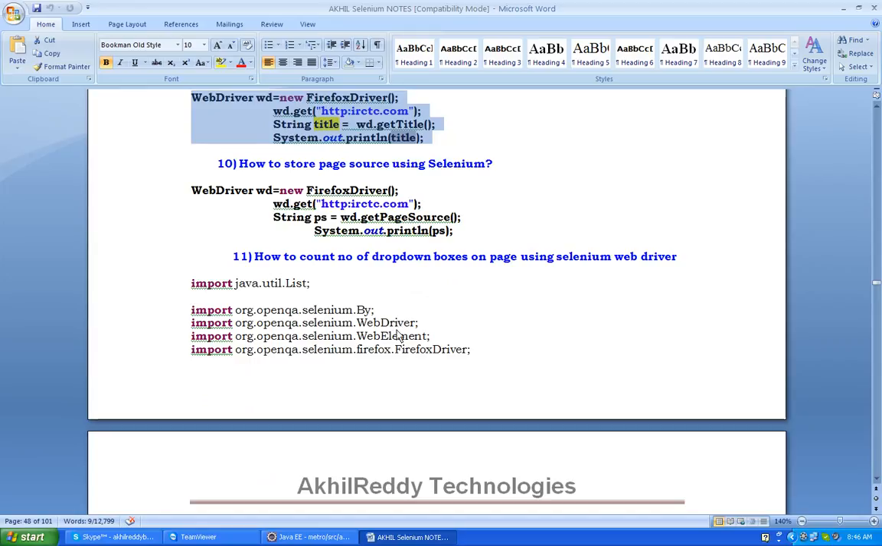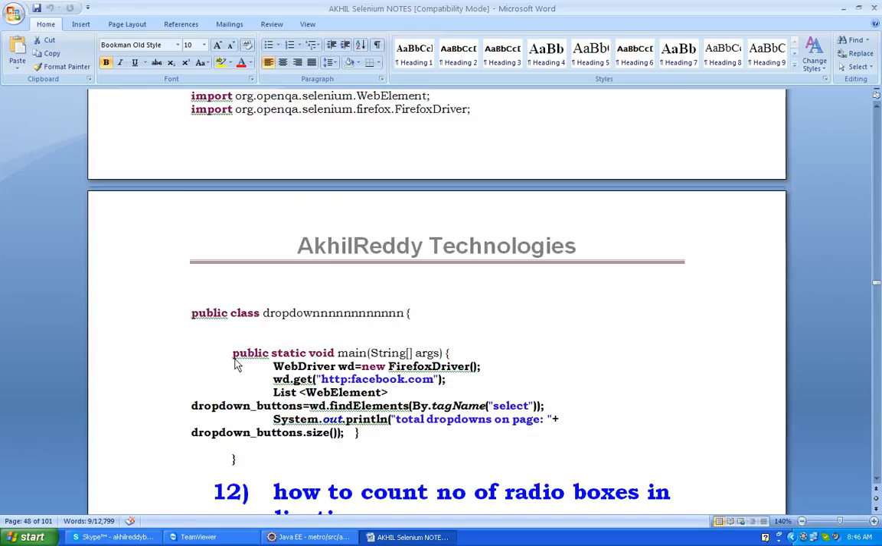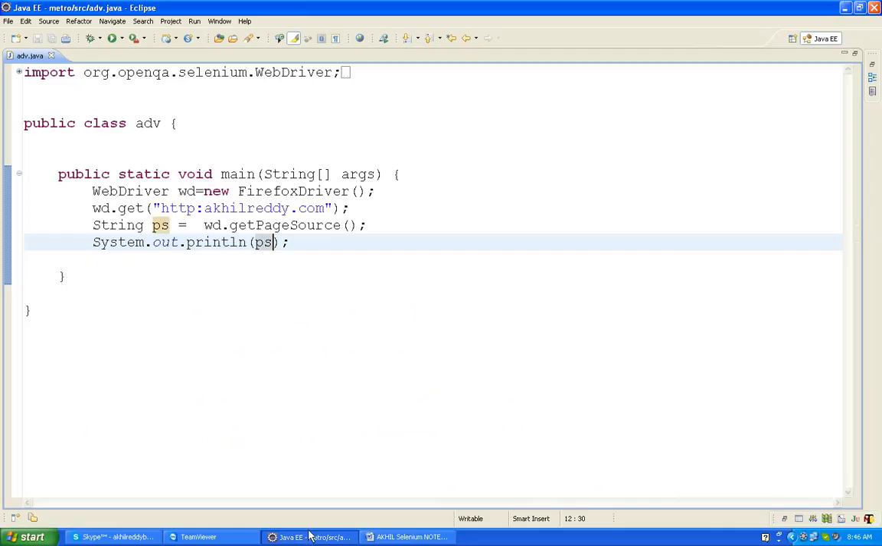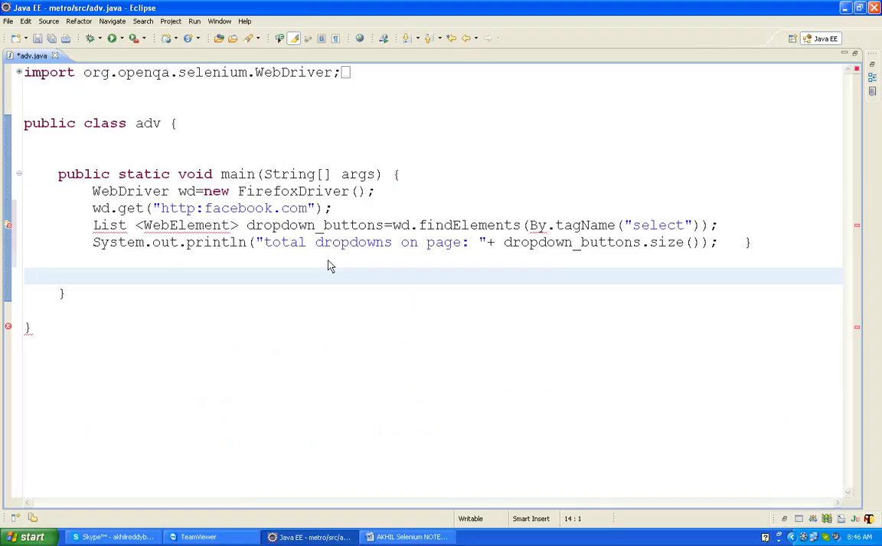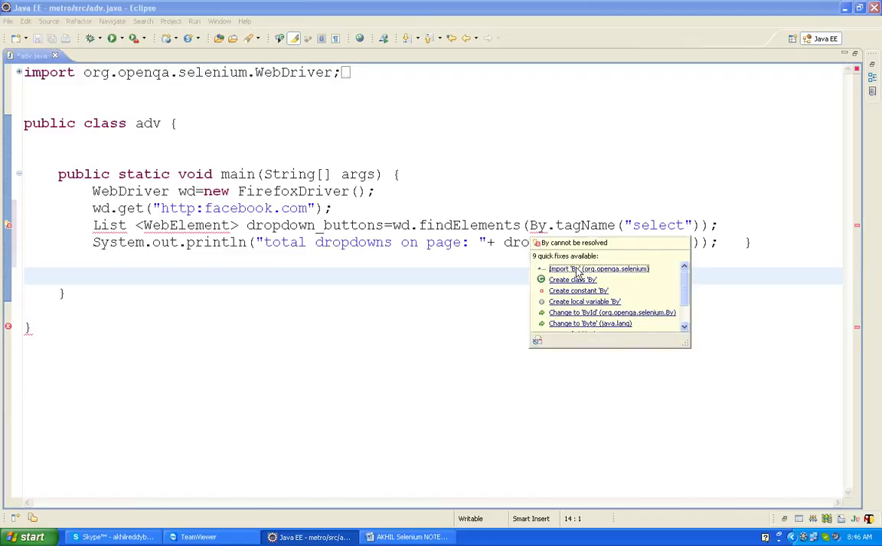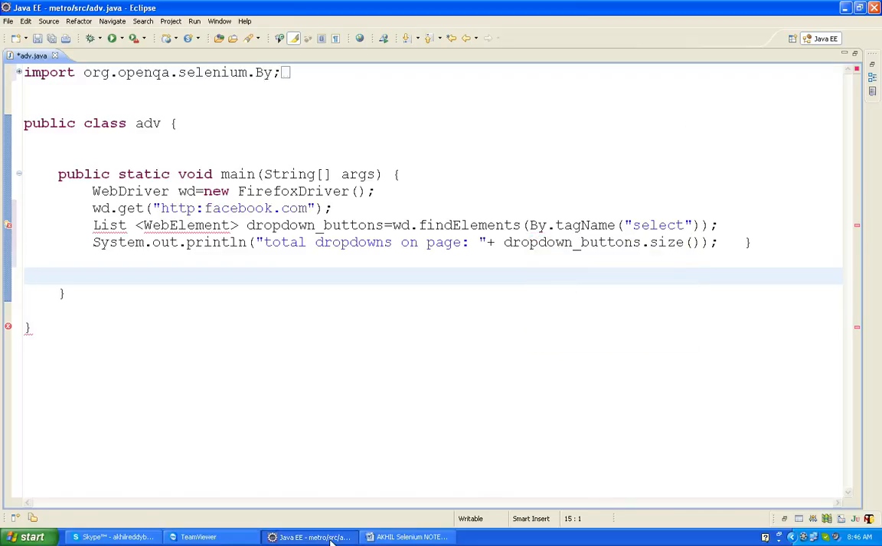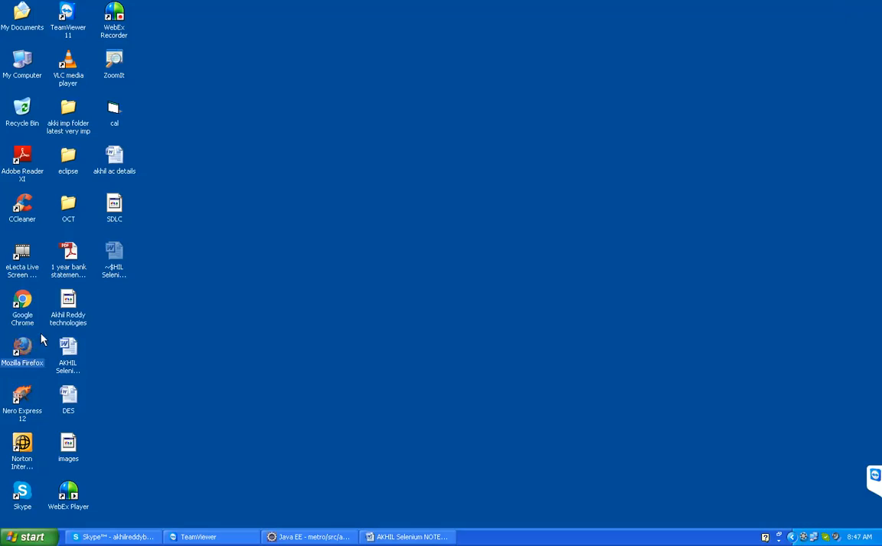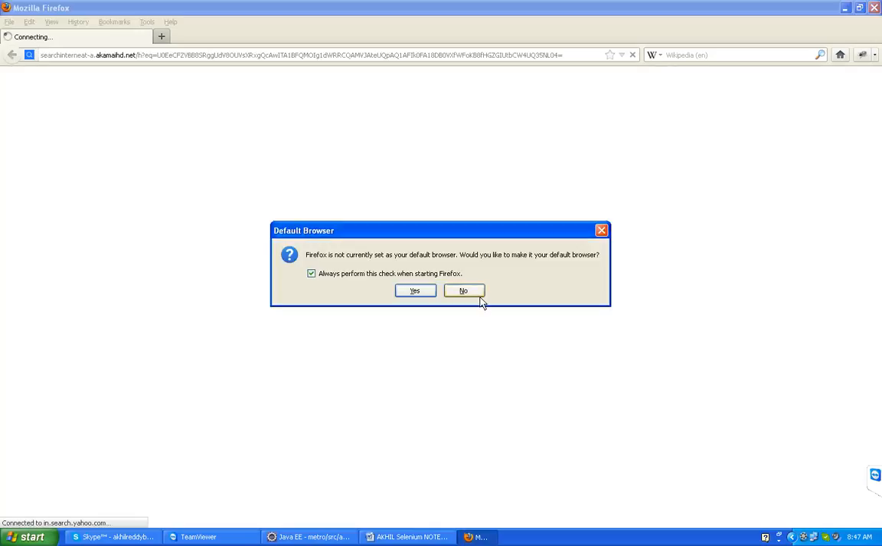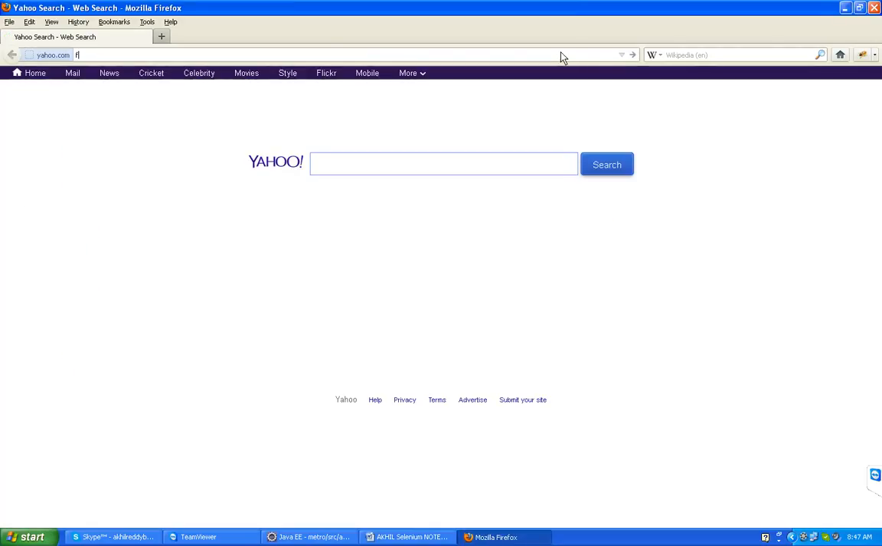How to count the number of drop down boxes on a page using Selenium WebDriver. How many drop down boxes are in the application, we can find out using this concept. Here you need to remember only one thing: each and every drop down box, button is different. So WebDriver wd = new FirefoxDriver(); wd.get("http://facebook.com"); List<WebElement> dropDownButtons = wd.findElements(By.tagName(...)). Tag name I'm giving. If it is a drop down box, that type is select. Just go to Facebook once. Here you need to remember, each and every button and drop down box has different code, but it is a small thing and very important.